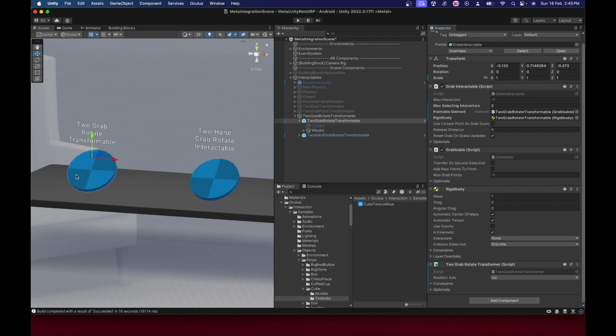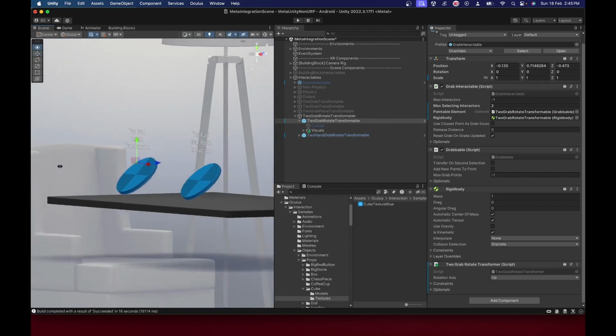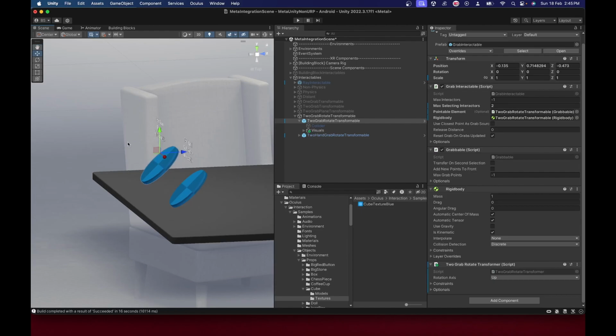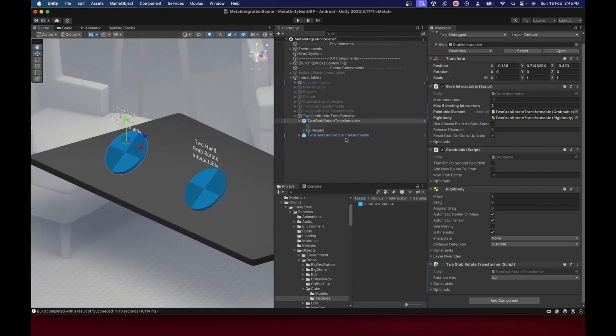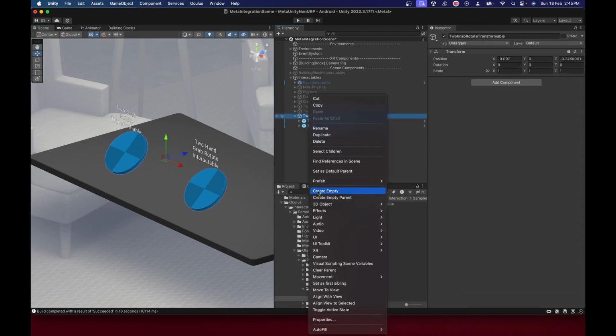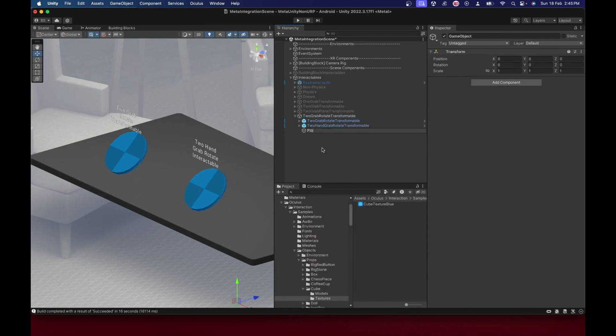and similar to the one-grab rotate transformer, we want to rotate the first disk in kind of a steering wheel style. So we will rotate it on the up axis where it's pointing from, and in that direction. For that, what we're going to need is a pivot, and we'll be using this pivot to position it exactly at the rotational root of where we want the rotation to start from.